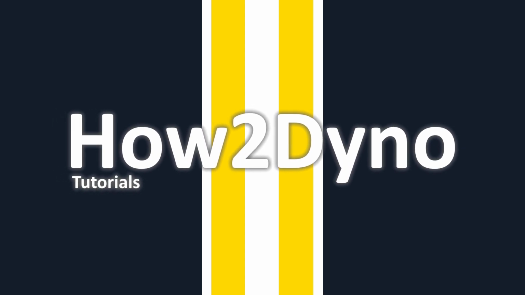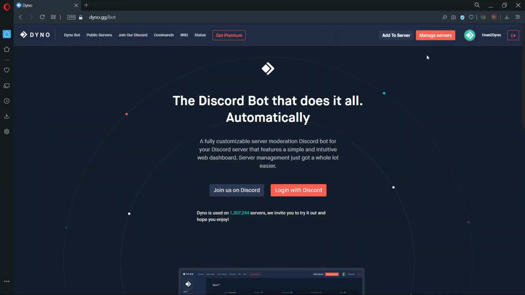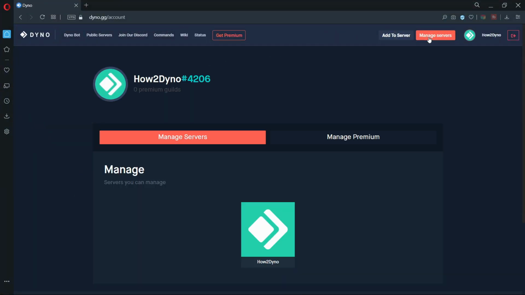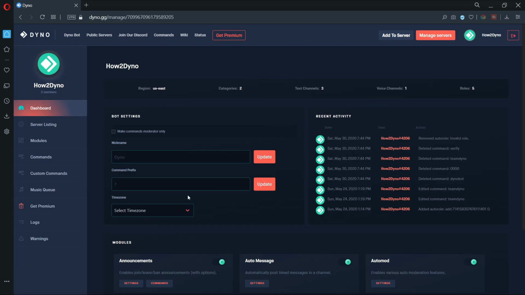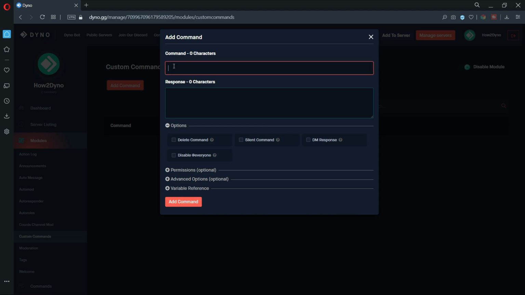Today I will show you how to create an accept custom command. First, let's start by visiting the dashboard and navigate to the custom commands tab. Once there, make sure the module is enabled, then click on add command.